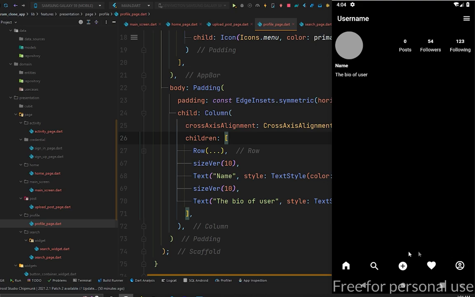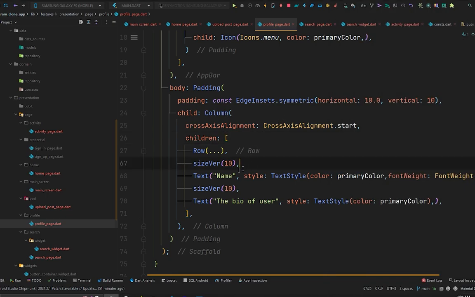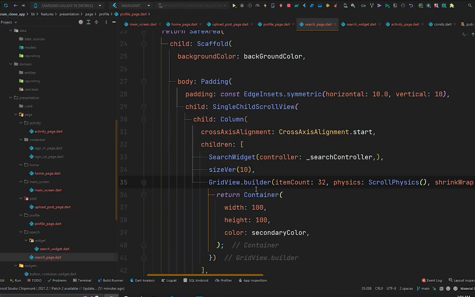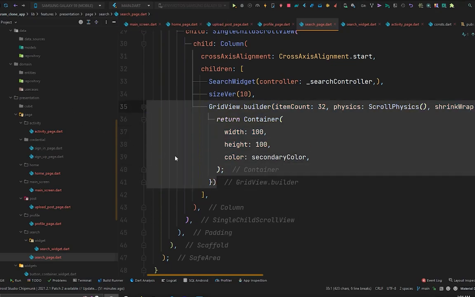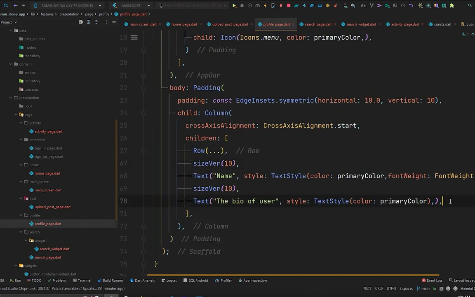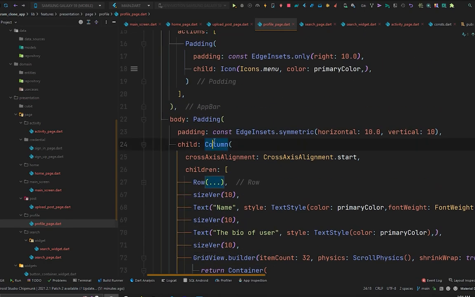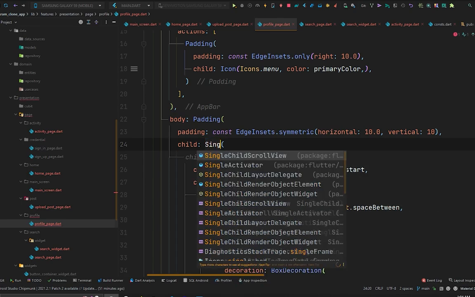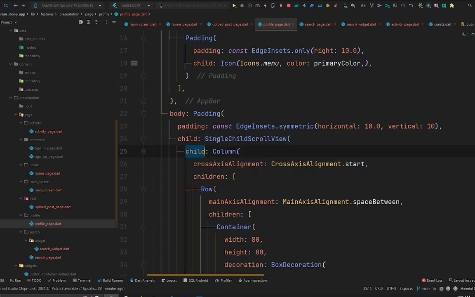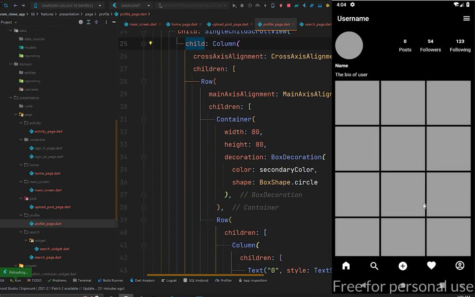And right after this we are going to have the grid view again, that will be the posts of that particular user. So let's go to the search page and copy this grid view builder and come to the profile page and put some size vertical about 10 and paste that grid view. And also make sure to wrap this column widget with a single child scroll view to make it scrollable. Press Ctrl S and check out our user profile. So we got the user posts, that is not really the posts but a simple grid view for now, and the user profile page is also created.